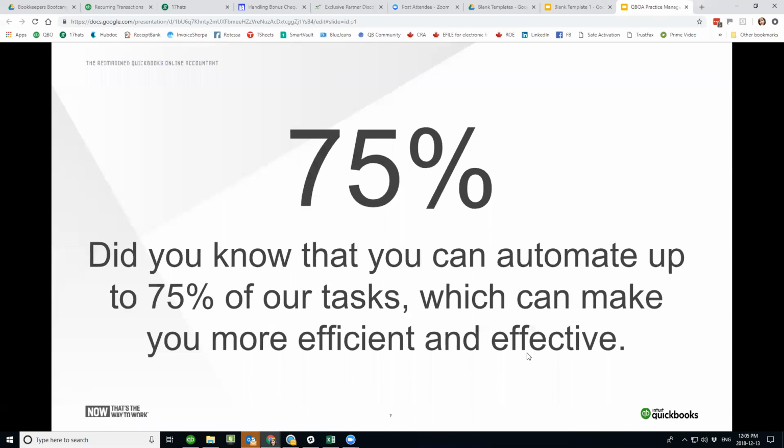75%. So I always like to throw in a number as well. Did you know that you can automate up to 75% of your tasks, which can make you more efficient and effective? These are great numbers. I've been able to do this myself with our firm. We just need to be careful and recognize that we can't let the automation lower our quality of work, and we still need to keep compliance in mind. So it's very important that we find the right balance, and this does change from client to client.